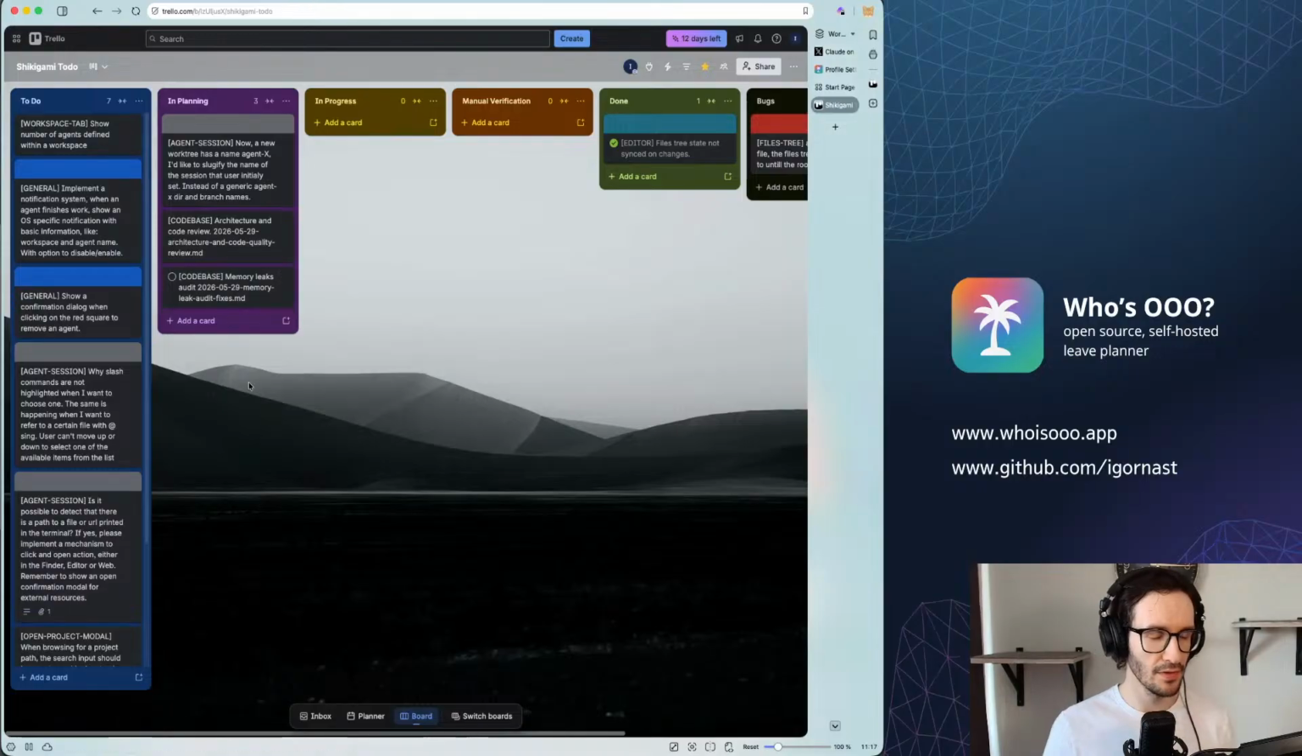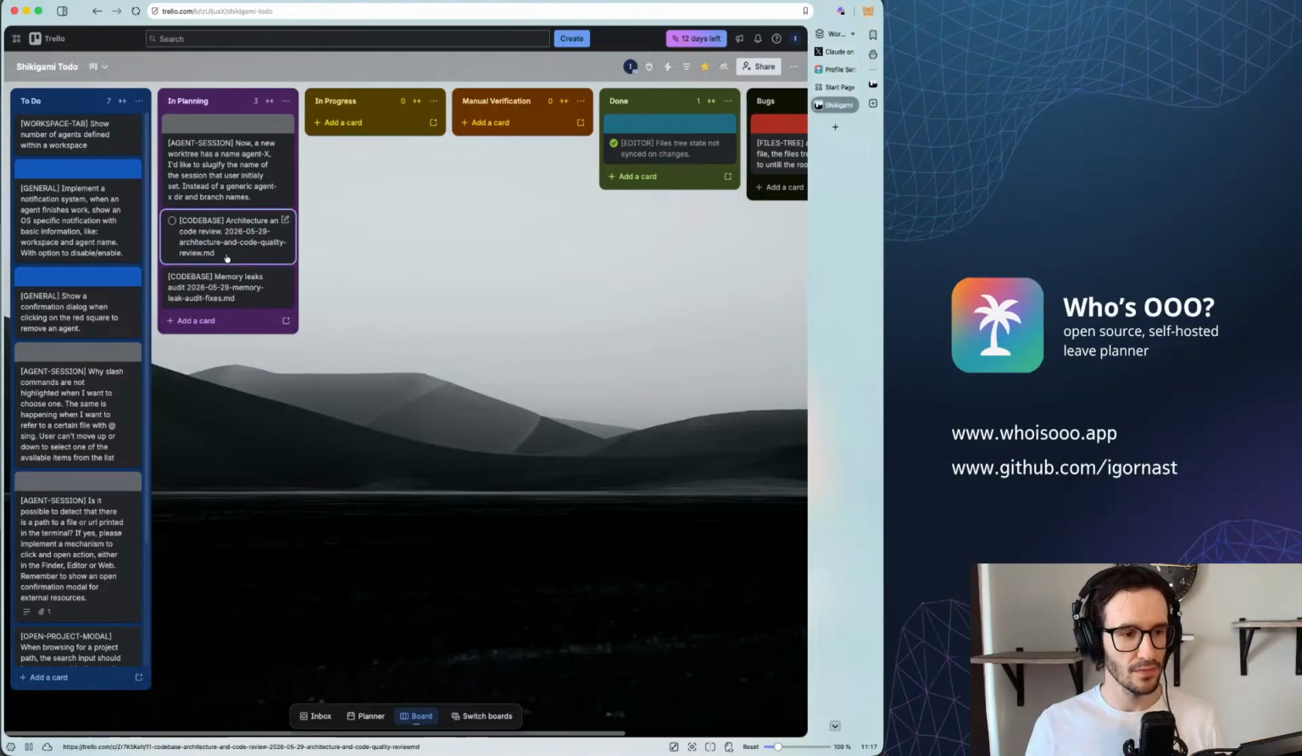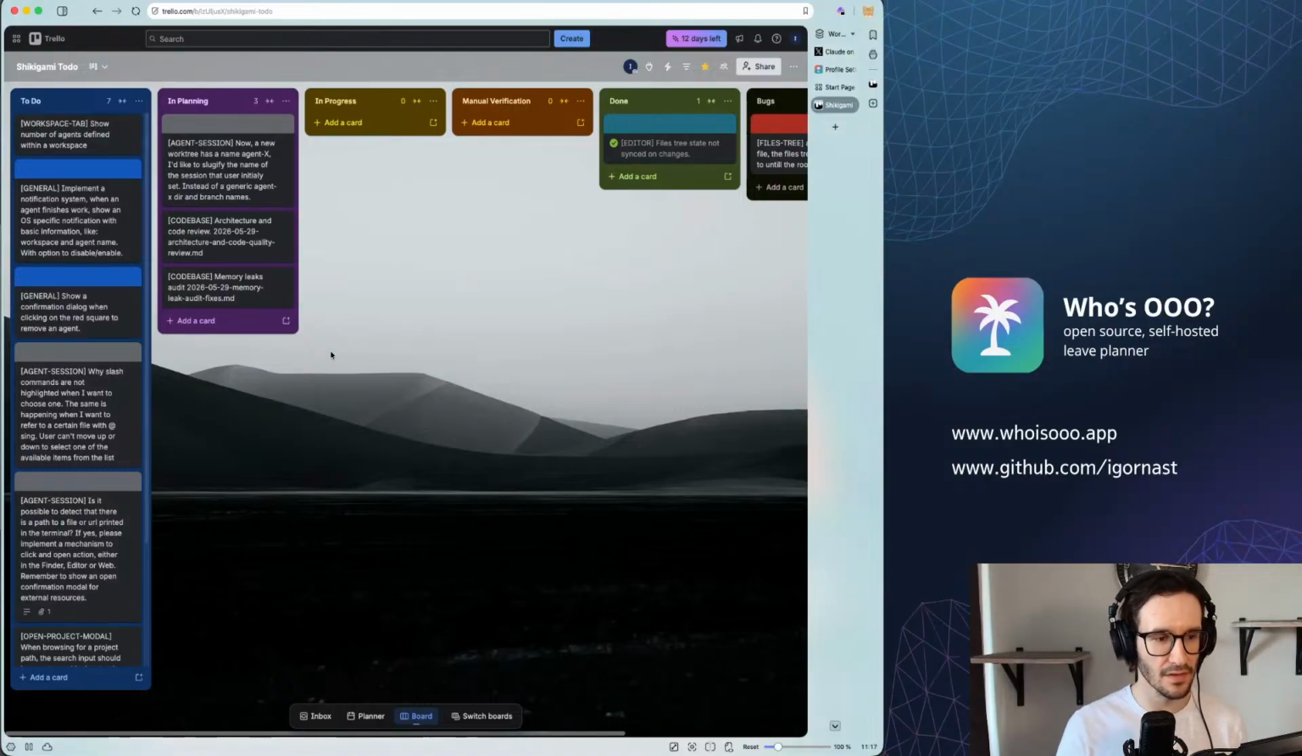And in Shikigami, I worked a bit off stream and there are two important tasks related to our code base of the Shikigami project. One is about architecture and code quality. The other one is about memory leaks. This is an audit, and both of them contain findings and a few small improvements. So we're gonna run it soon.